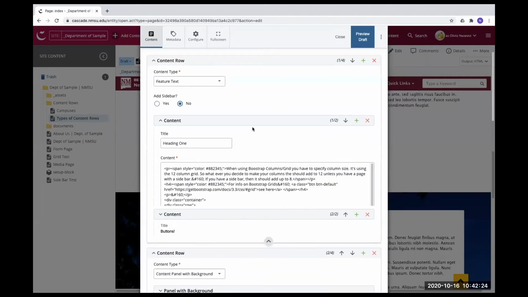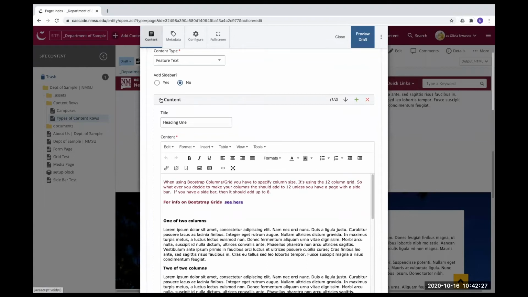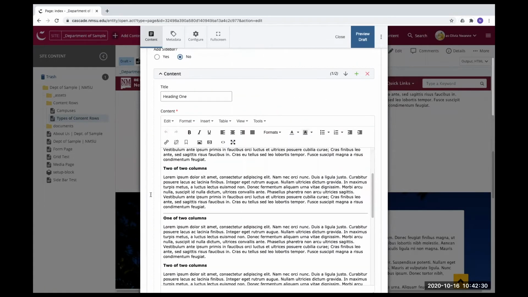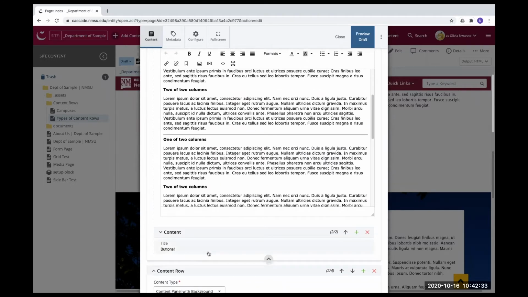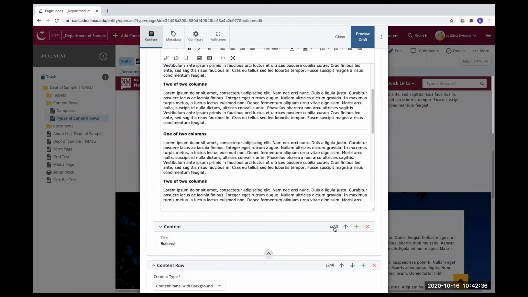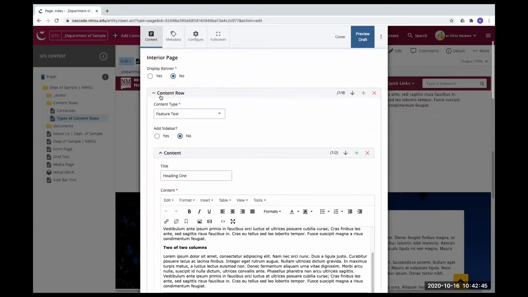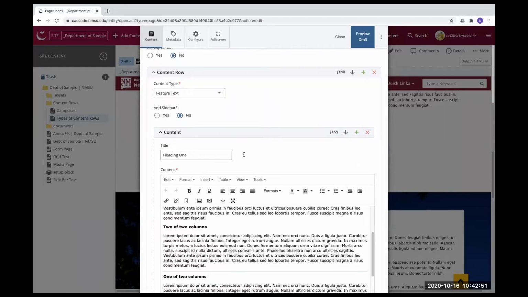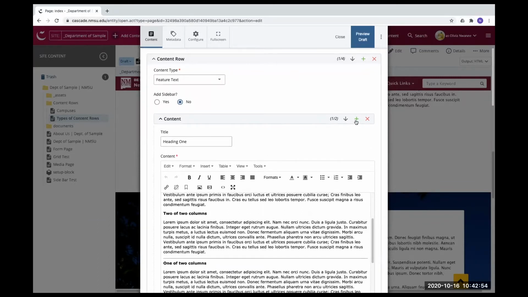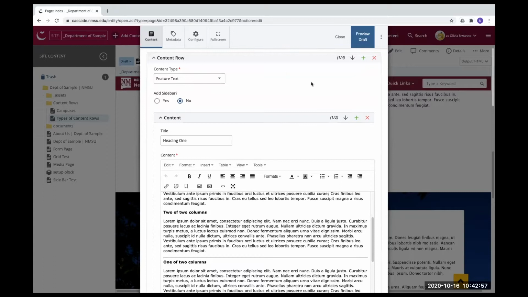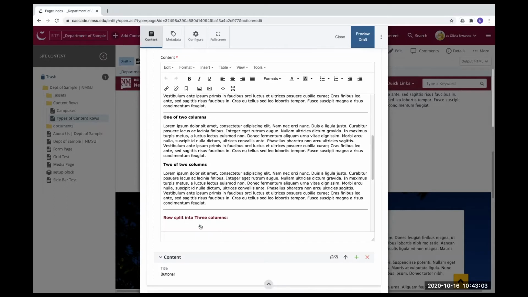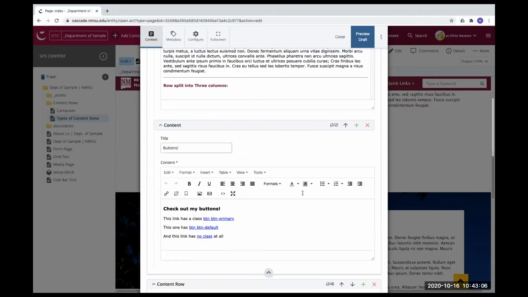So let's talk a little bit. Let's see, there's that first one, the one that said heading, and here's the one that said buttons. So they're both part of the same content row, but there are 2 items inside that row. Keep in mind that when you make a content row, you can put additional content blocks. I don't know what we can call them, but we can put additional sections inside that row, but it'll still be part of that feature text option. And I have two of them here. I have the buttons one, and I have the ones with the columns.